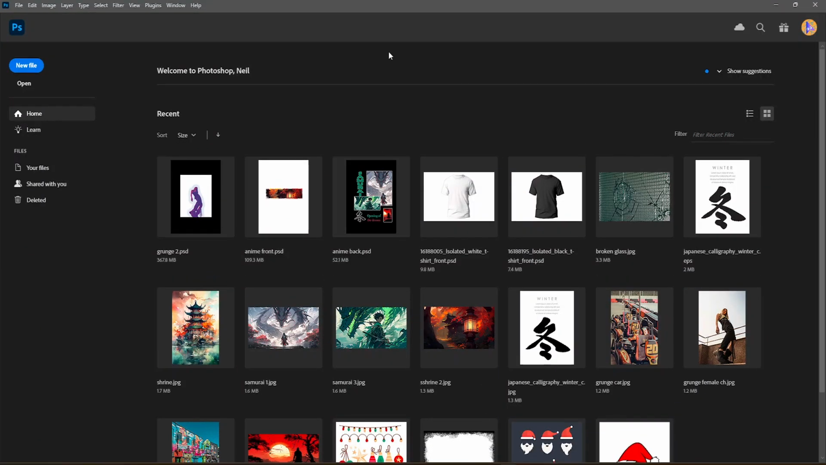As you can see on my screen, I have opened up Adobe Photoshop. I'm using Adobe Photoshop 2024. Now, whenever you are using any of the software by Adobe Inc., I would suggest you try using the latest version there is. Because when you use the latest version of the software, you get most of the newest features and a lot of bug fixes.